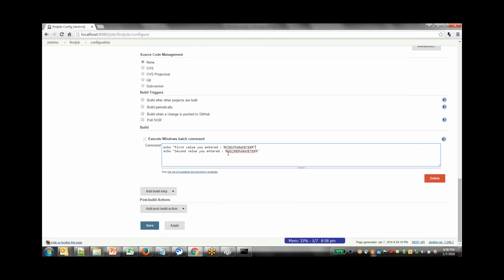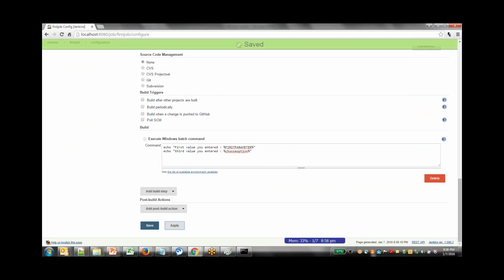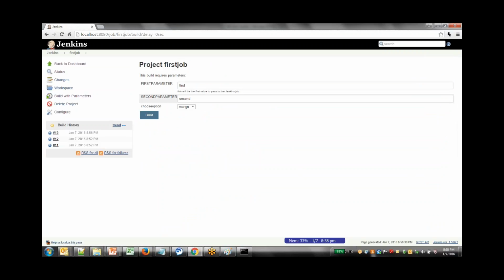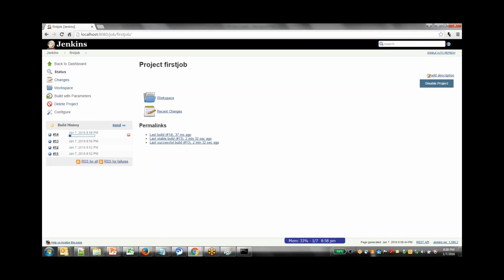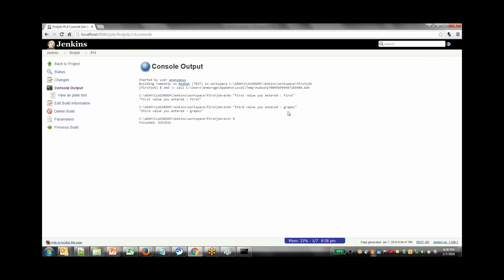Now if I give this, the third value that you have entered is choose option. And now if I select something and build, you see it gives you that. So no matter what kind of parameters you choose, the name you choose for that parameter will be the name of the environment variable through which you can retrieve the data later within the job. Getting it?